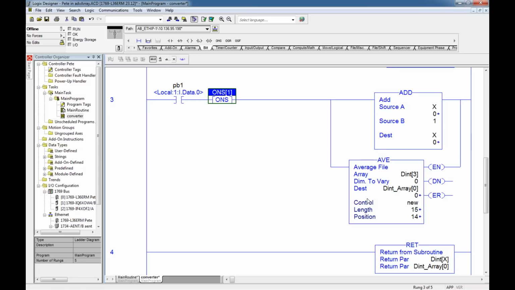And one of the things that you'll need is a control tag. We'll talk about control tags a little bit more, but for all intents and purposes right now, it's just going to keep track of where it is in the array and what it's averaging. You'll see it in practice. For right now, just think of it like a timer or a counter tag.